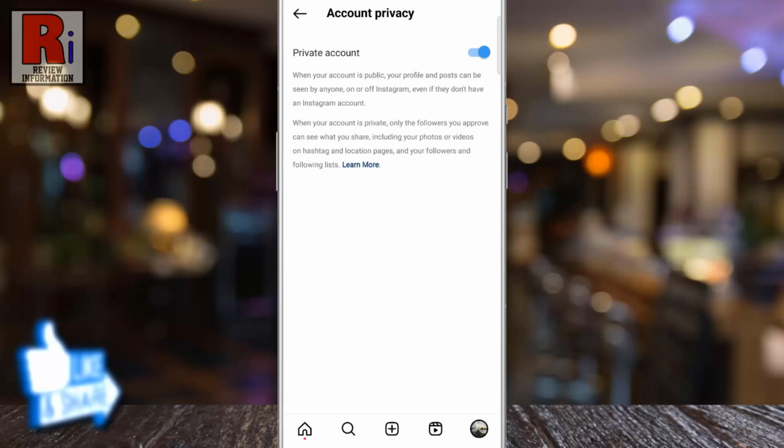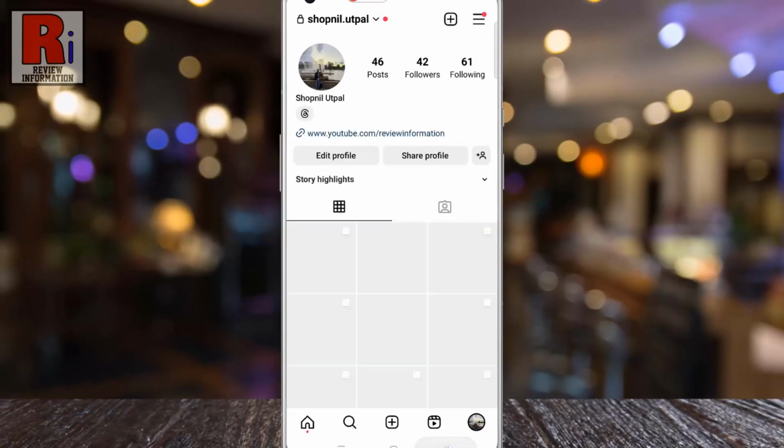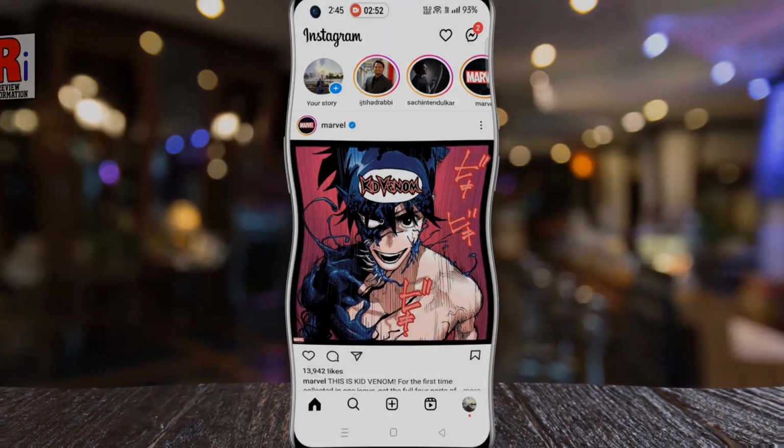From now on, only your followers will be able to see what you share, your photos or videos, and your followers and following lists. So in this way, you can make your account private on Instagram.